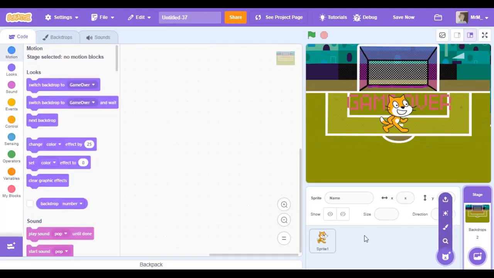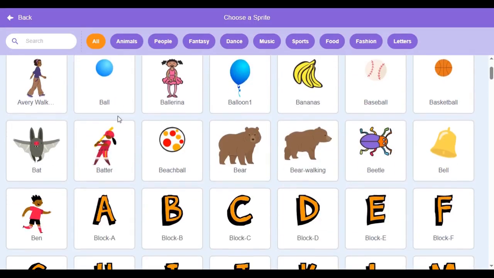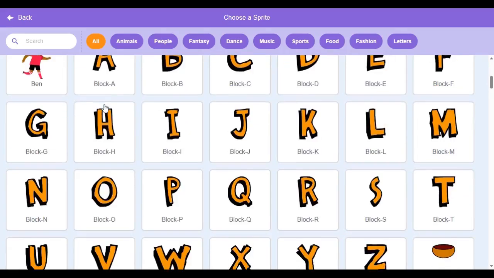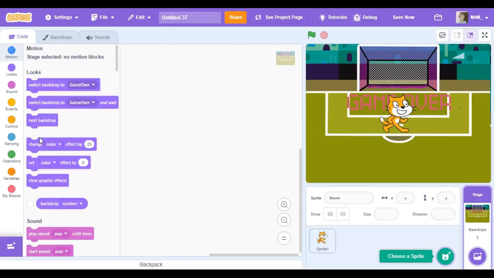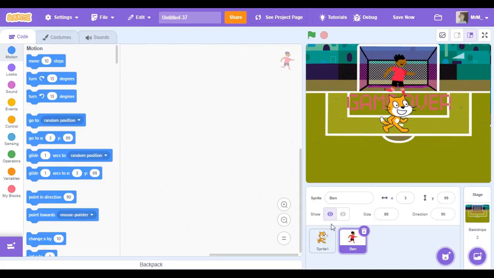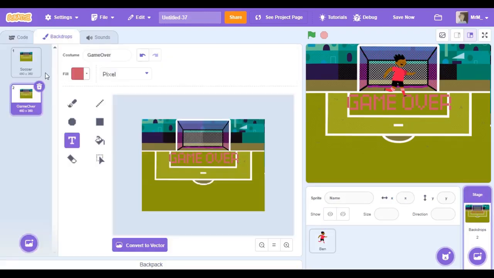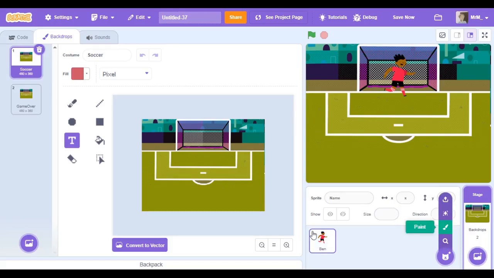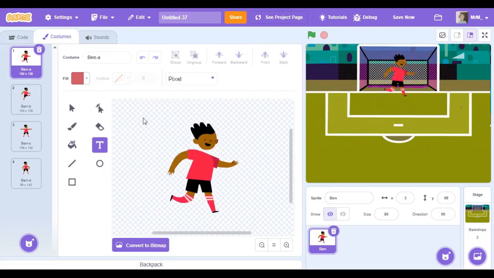I'm then going to go over to the code and I'm going to choose a sprite. Now I am going to choose a character, footballer. So I'm going to choose Ben here. You can choose a different character. A two-legged character would be good so it's easy to match up. Then what I'm going to do is move him somewhere up here and make him smaller. I'm going to make him size 80 and I'm going to get rid of my sprite one as well. I'm also going to jump in here for a second to go back to that backdrop so that I'm not having the game over in the way.